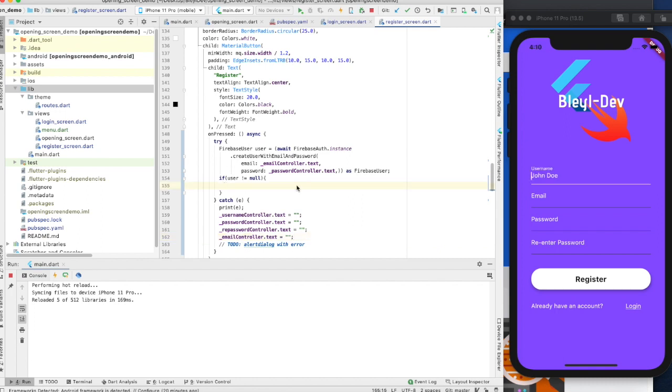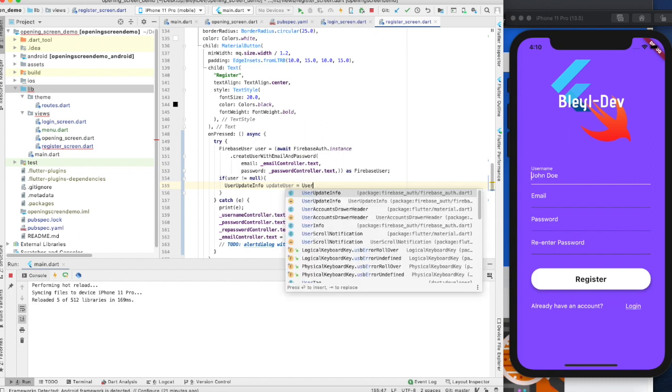Our next step is handling the user response, and we want to update the user's information to include their username and set it to the display name. So how we're going to do this is we're going to say user update info. And I should reiterate, if the user is not equal to null, this means that we successfully created the user and they've now been signed in to that account. Okay, going back to this, UserUpdateInfo updateUser, and we're gonna say that is equal to UserUpdateInfo, I gotta have a capital U there.